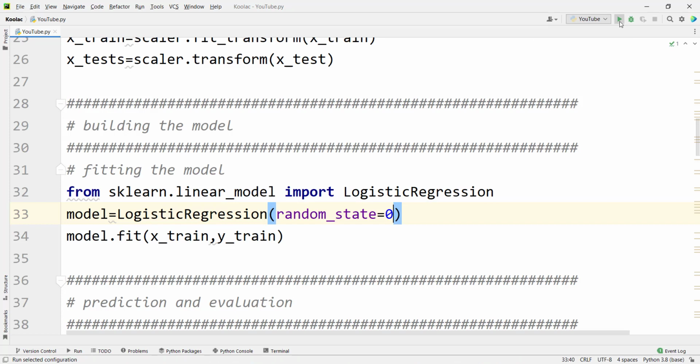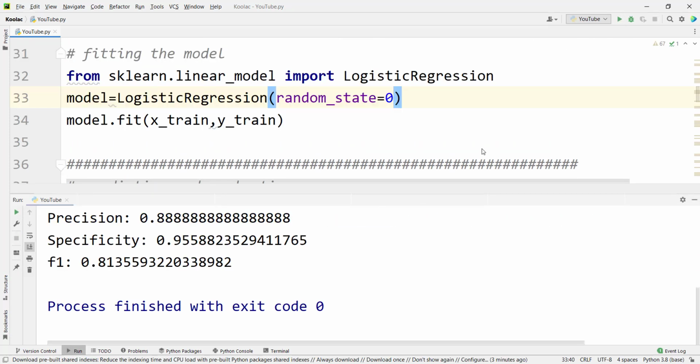And now if I run the code, you can see here is F1. And if I run the code again, you will see that we are going to get the same results because we have set the random state to 0. In the next tutorial, we're going to talk about decision tree in Python programming language.